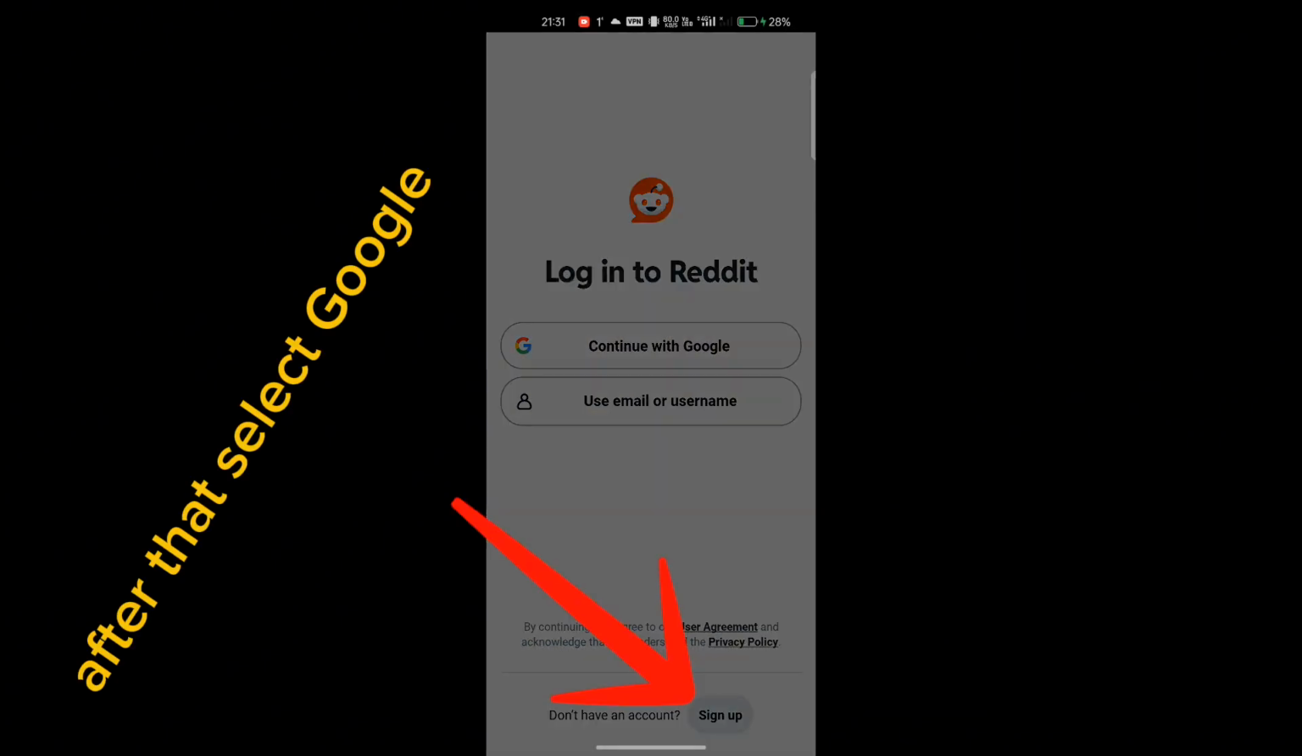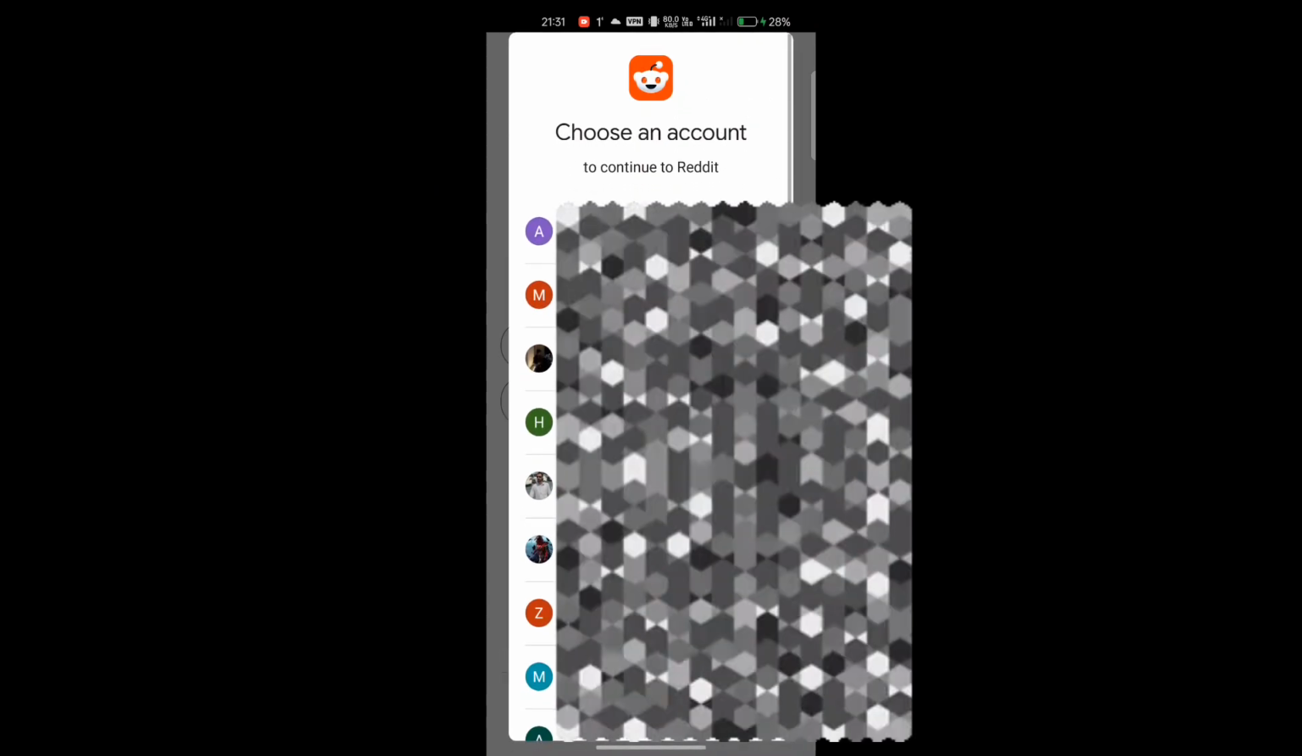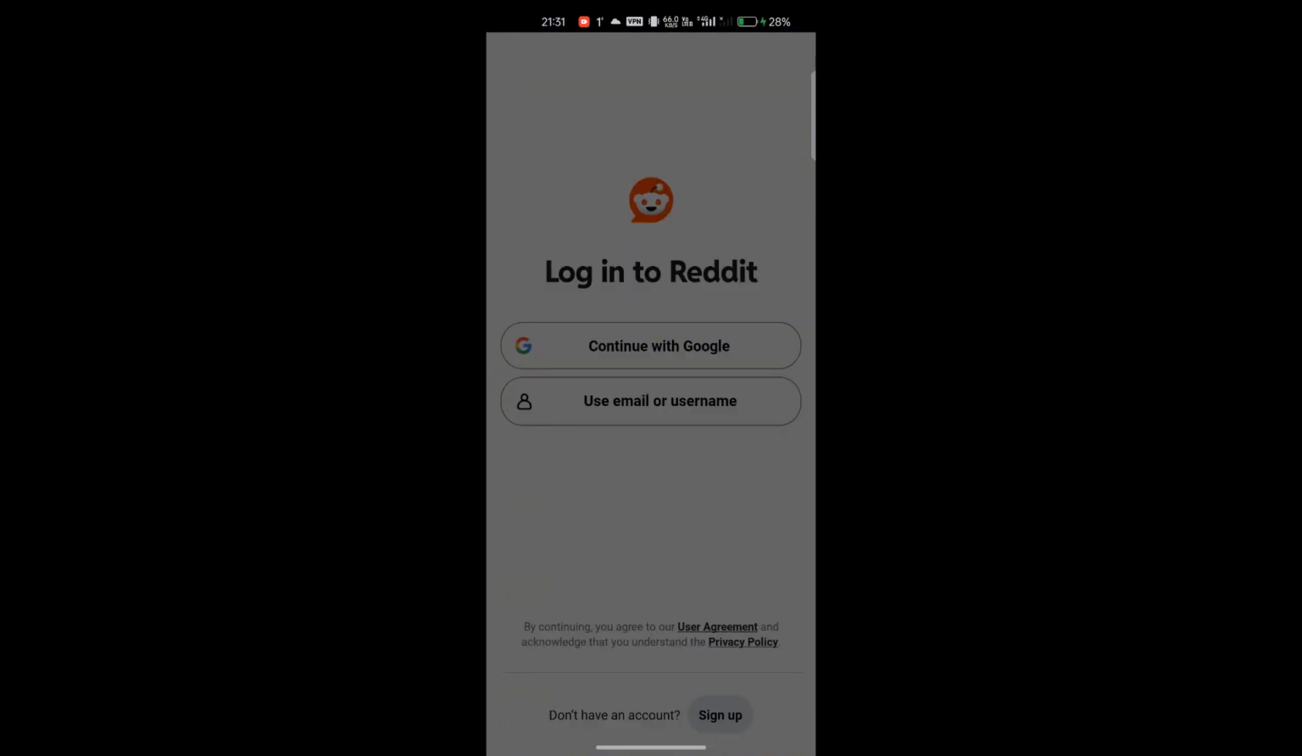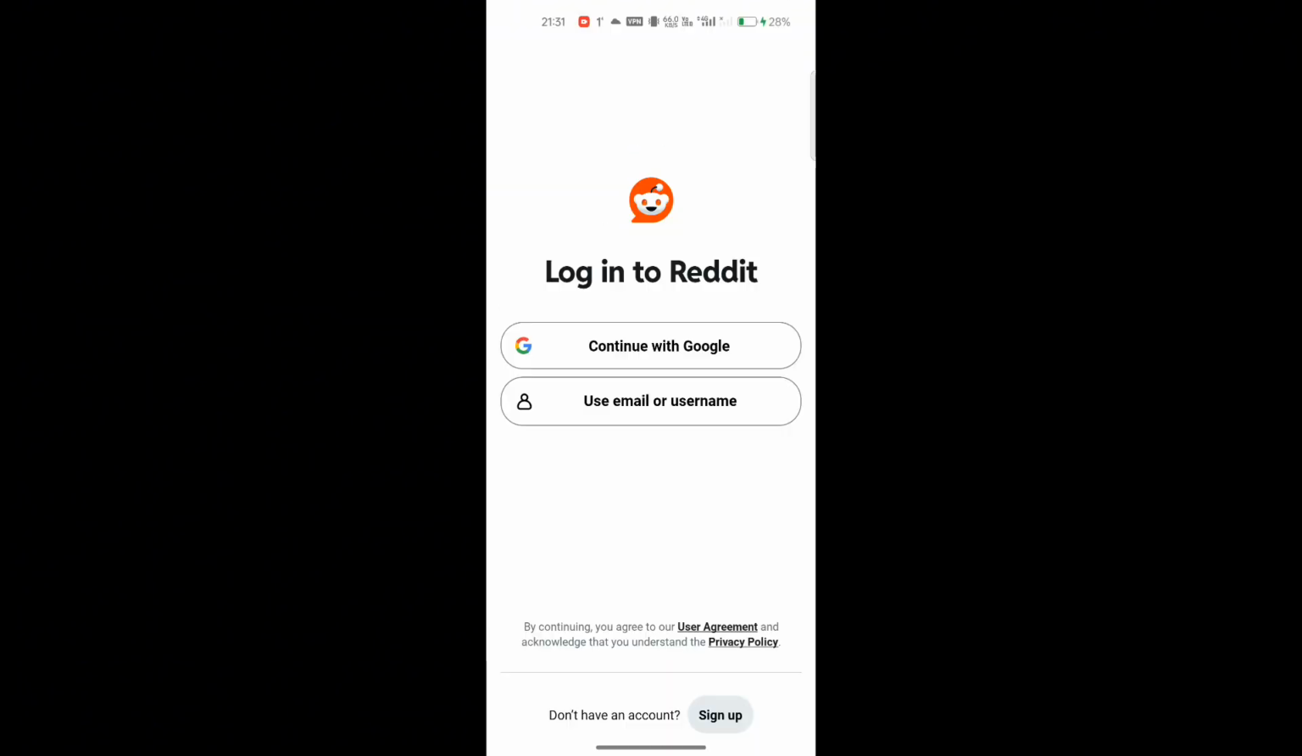Once we click on continue with Google, here you guys will select your Google account where you want to create your Reddit account. After that you need to wait for some seconds. Now here it will say create your username. So simply create your username. Now I will simply click on continue.